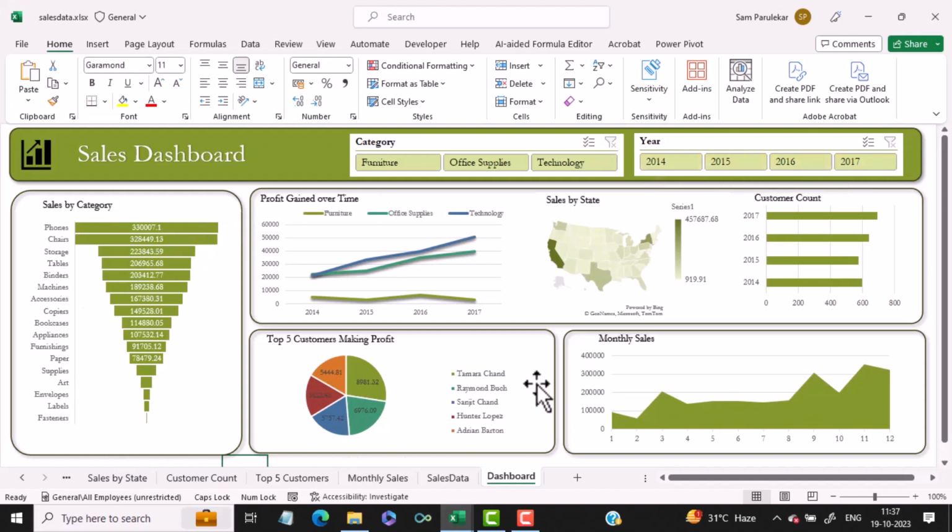And what I am able to see is first a funnel chart through which I can see the sales by category and come to know at a glance that the product phones brings maximum revenue to the company and the product fasteners bring the least revenue to the company. Also in the three categories, we can see the profit gained over time is highest on technology and least on furniture. Also you can see the sales by the different states.